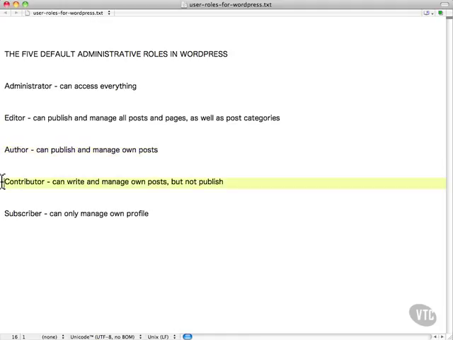The difference between an author and a contributor is contributors can't publish. So they can log in, they could enter a new post, manage their own post, edit it, but they can't publish. That has to be left to an editor to do. The final role in this group is subscriber. Really, from an administrative standpoint, they can't do anything except edit their own profile. They're meant to be like members on a site who can view certain content on the website that the public can't view.